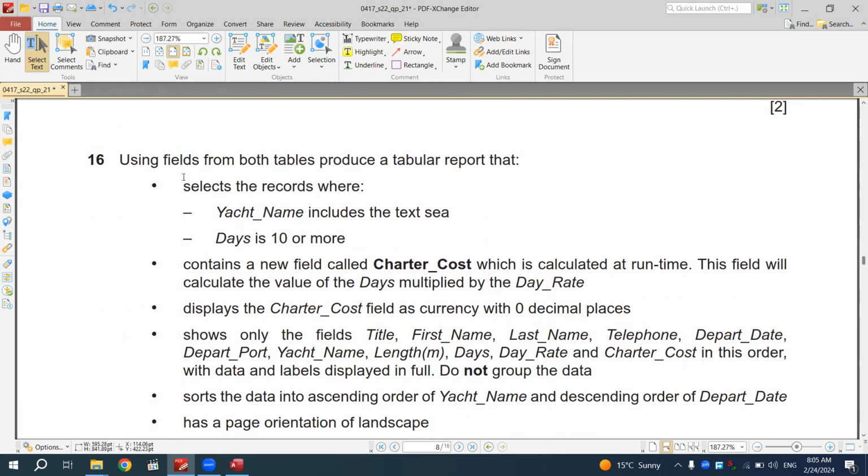Step 16, using fields from both tables. Now, when we have something from both tables to produce the report, we have to merge the two tables into one, and we do that through the query. We create a query if we want to add new fields, if we want to produce something from both tables, or if we have a certain criteria, like here, select records where yacht name includes text C, days is 10 or more. Searching for this data always requires a query.